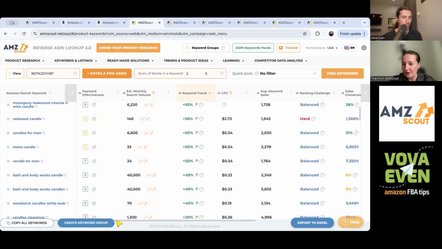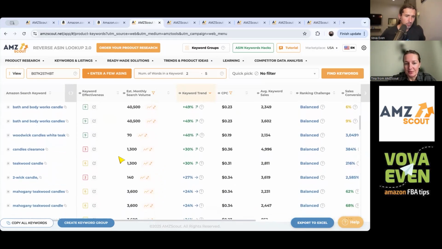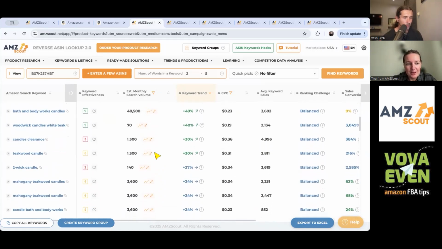You can copy all the keywords or export them after removing the ones that you don't like, and analyze all of them afterwards in some Google Sheet program. But you can also do it right now.